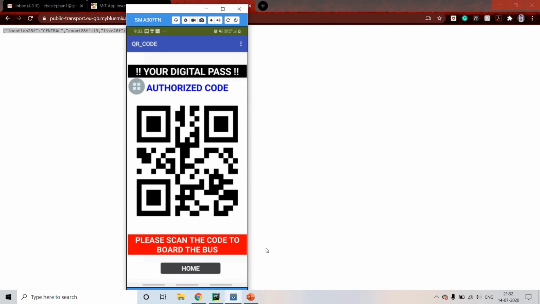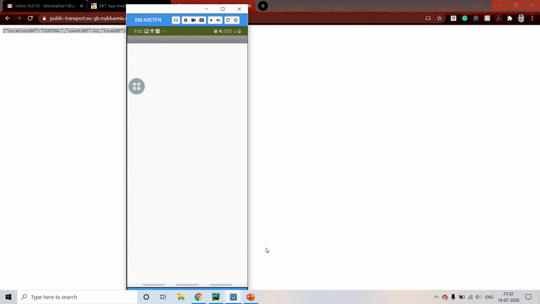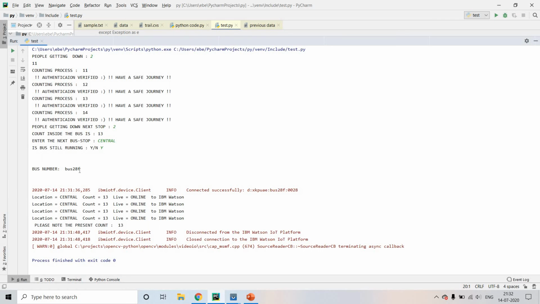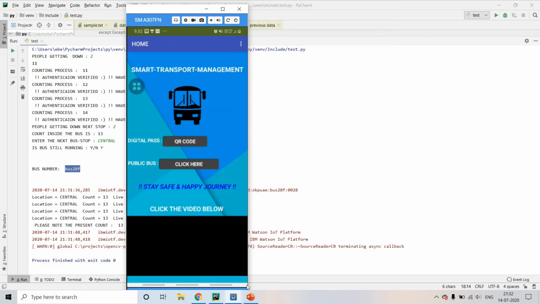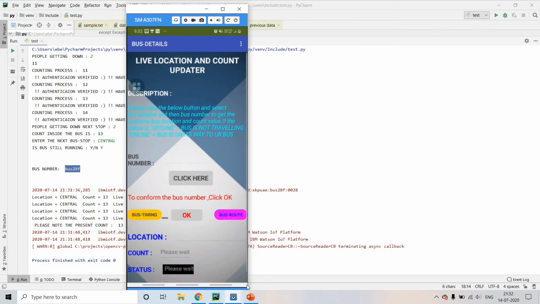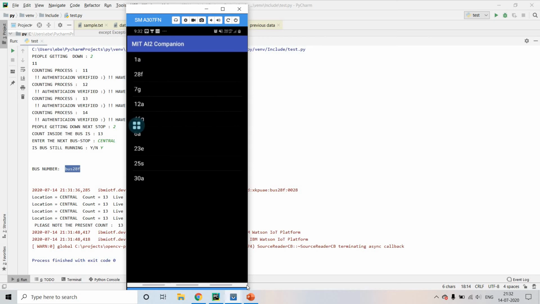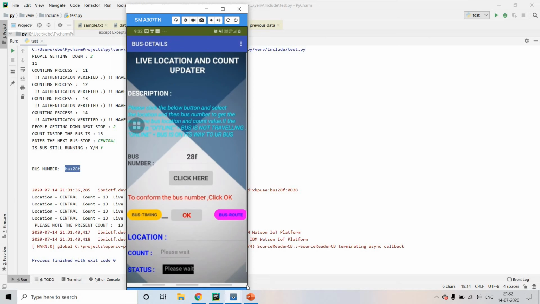So okay, consider that I am another passenger waiting at another stop for the same bus number 28F. So please note that the bus number is 28F and I am another passenger waiting at a different stop for this same bus. So what I have to do is go to this app and click on public bus. That will direct me to this page, and here I have to enter the bus number. So consider I am standing in Velicheri. The bus I am looking for is 28F, and I have to click OK.